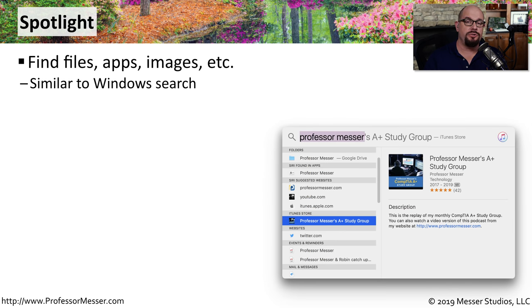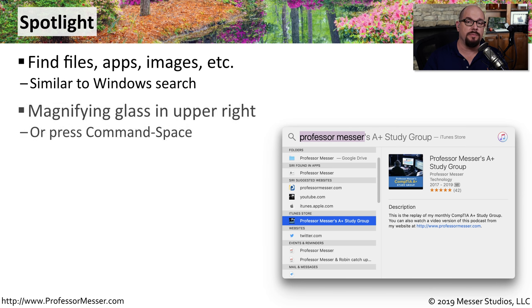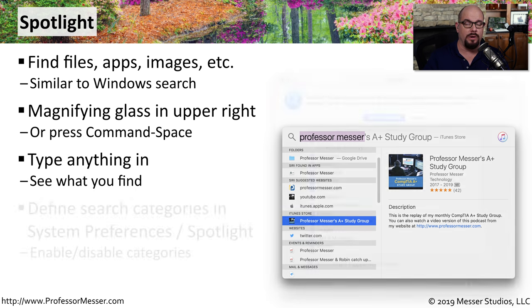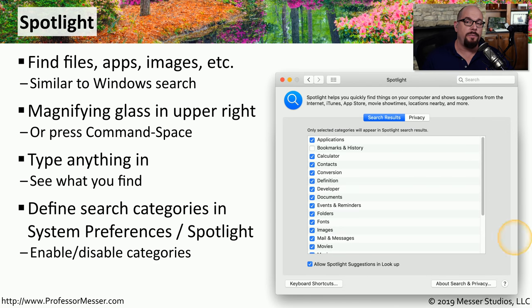macOS includes a search utility built into the operating system called Spotlight. From Spotlight, you're able to search for anything in any document. You can simply click the magnifying glass in the upper right-hand part of your screen or hold down the command key, press space, and then begin typing in exactly what you're looking for. You can customize exactly what appears in that Spotlight search under System Preferences and Spotlight. This will show a list of categories, and you can enable or disable those categories from the Spotlight search.